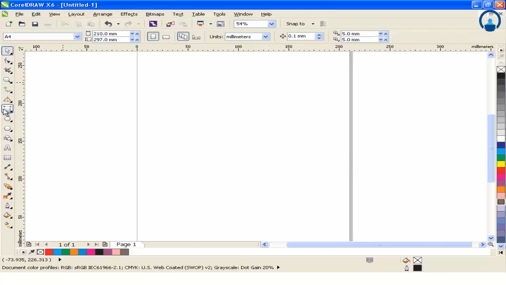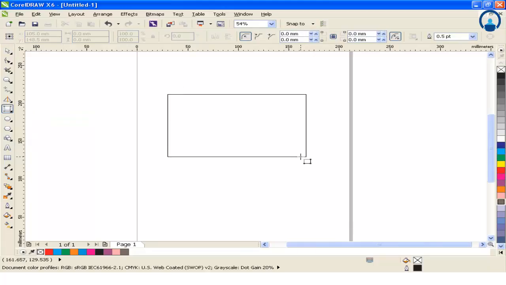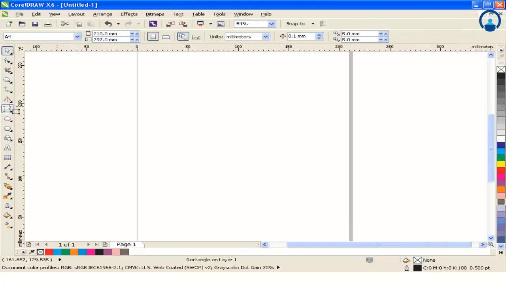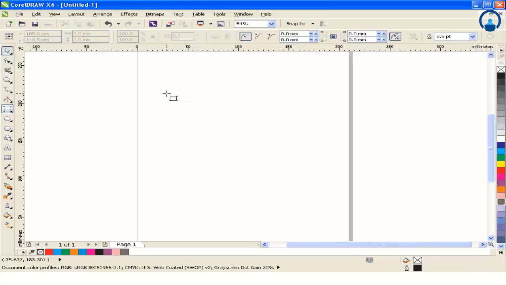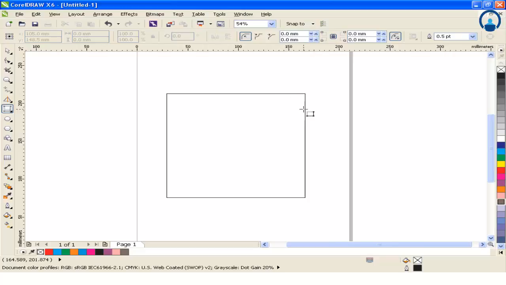Now I'll delete all the objects first. Suppose I want to draw a perfect square through this tool. I first press Ctrl on my keyboard, and then with the mouse, pressing the left mouse button, I drag and leave the mouse button, so a perfect square is drawn. As I press Ctrl, it draws a perfect square.